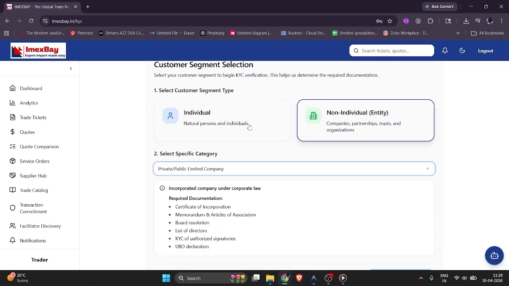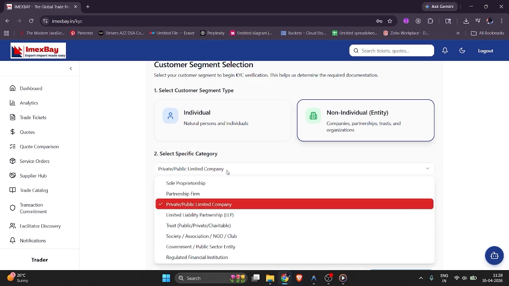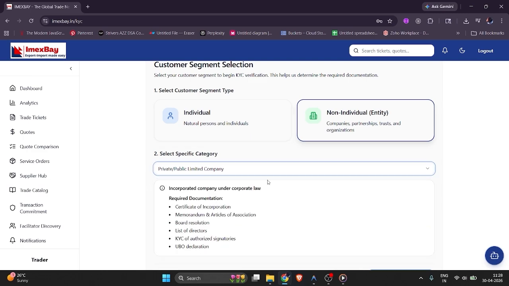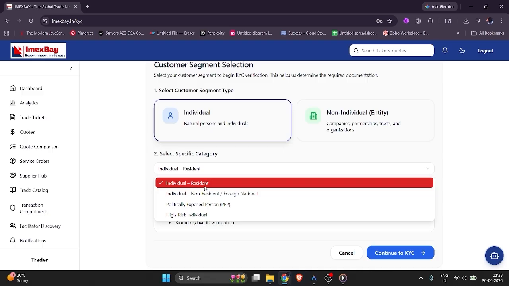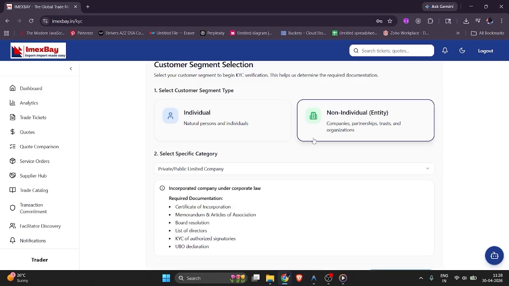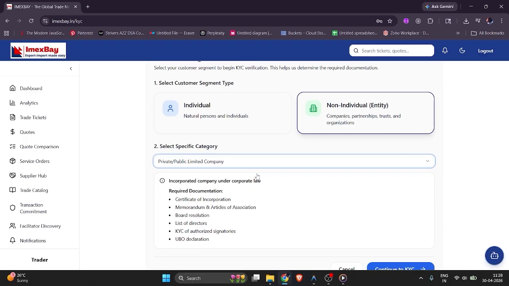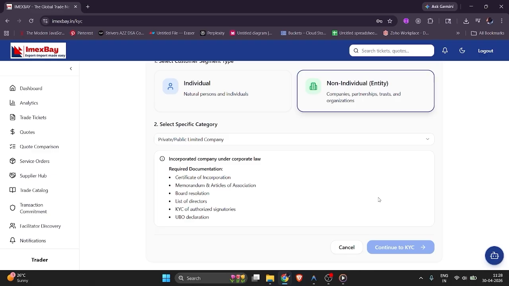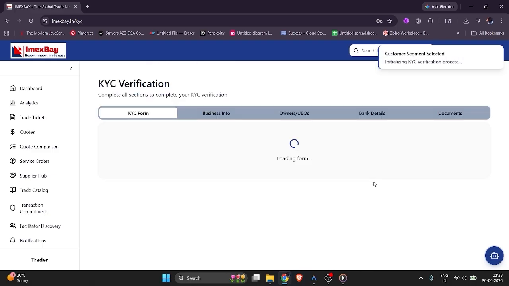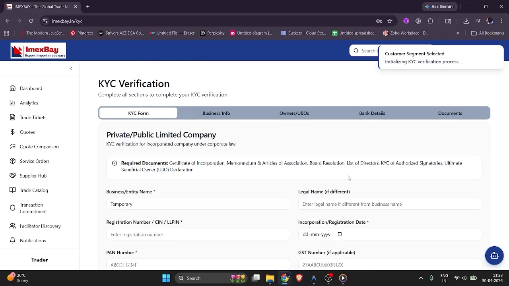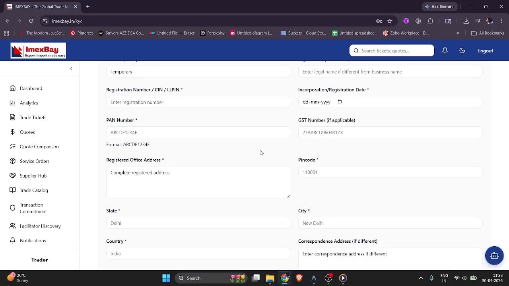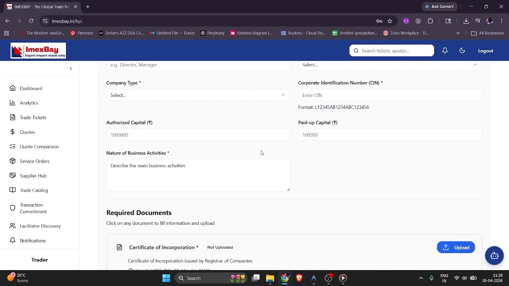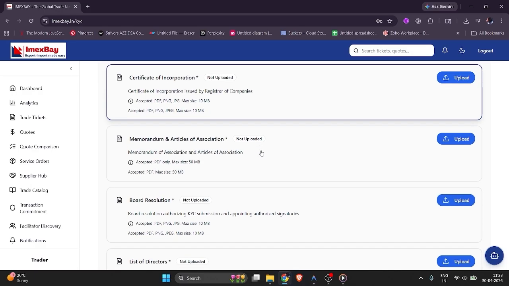Next, select the appropriate category. For example, individual, resident. If you're a resident user, based on your selection, the system will automatically show the required documents, such as a government-issued photo ID, address proof, and biometric or live verification. This ensures clarity, so you know exactly what is needed before proceeding.